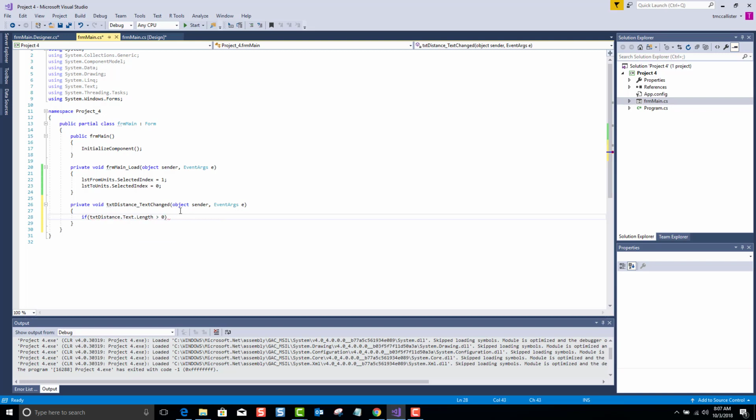Now, you could do a little bit more to this. You could trim spaces off of it and stuff like that. I don't really care in this example. I'm just trying to show you some of the things to think about. Well, if it's not greater than 0, it has to be 0, which means there's no characters in there.